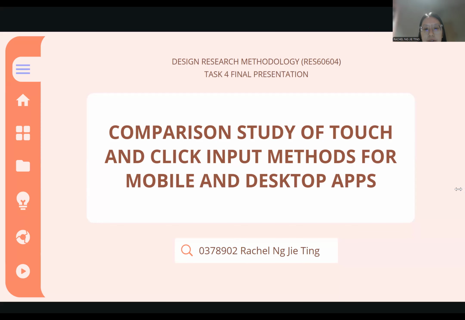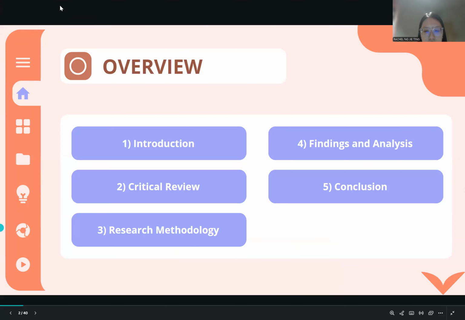Hello everyone, my name is Rachel Ng and I'll be presenting my research topic on the comparison study of touch and click input methods for mobile and desktop apps. Here is the overview for this presentation.